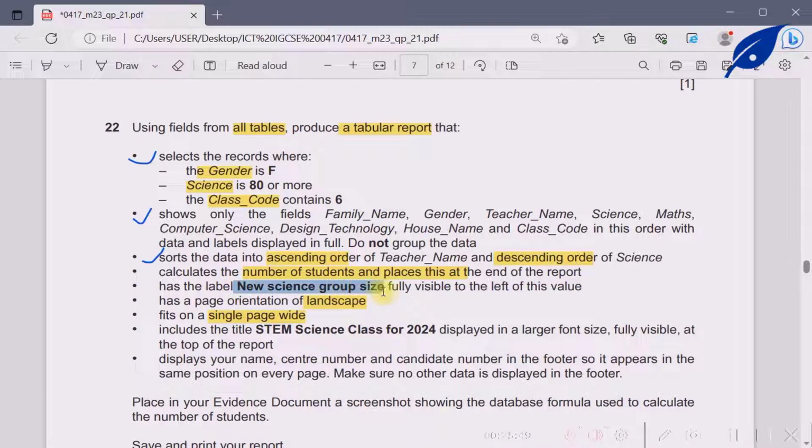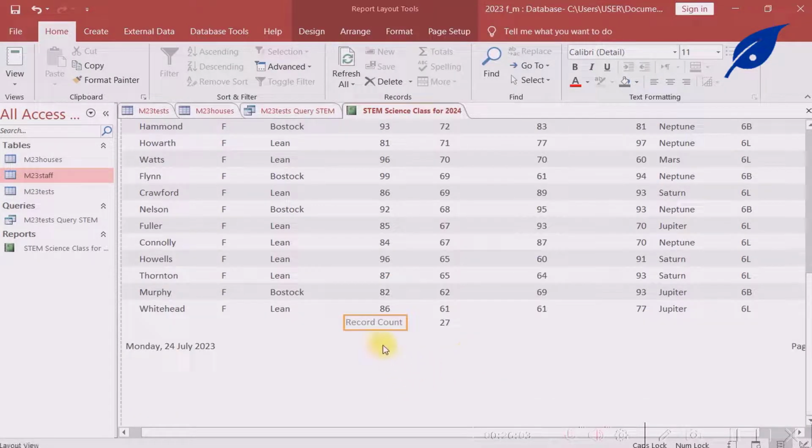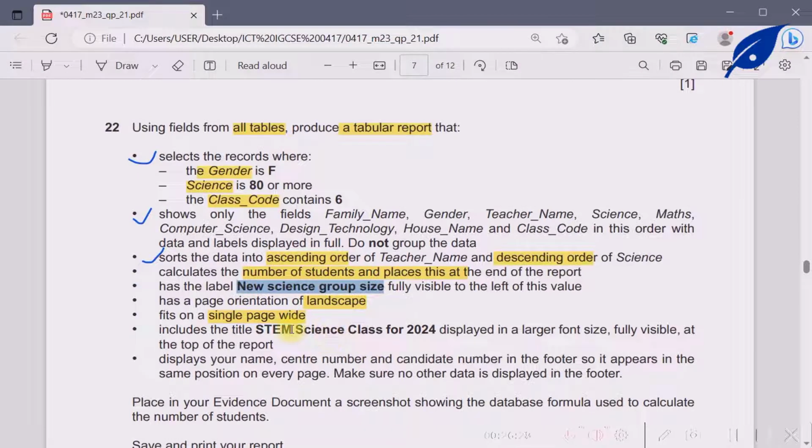So for us to set this label, new science group size, we're going to right click on this number 27, then set caption. So in this place we'll fix the label. So the caption here, or the label here, is new science group size, which is now 27.